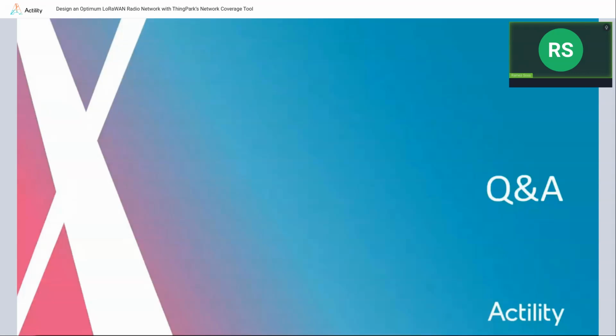Height above ground, does it mean the height above surface, DEM, or from the ground, DSM? So this is the height from the ground. It's as if you are at the street level, at the ground level, and this is the height from the ground level to the antenna.